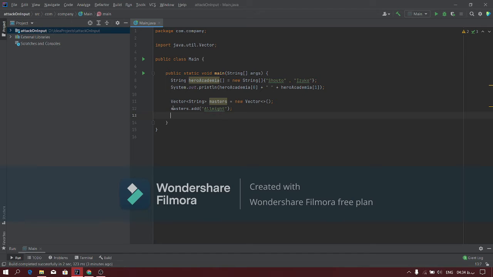I want to add another one. This one would be Aizawa. Okay, the index of All Might will be 0 and Aizawa will be 1. And how to access these elements in a vector, it's a little bit different from arrays. This way.